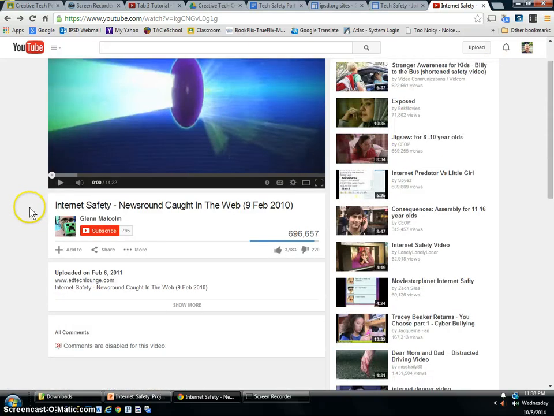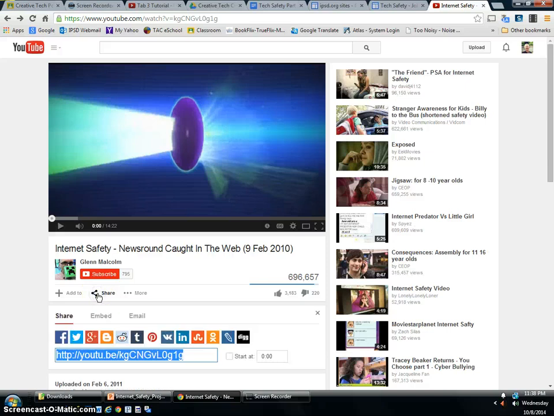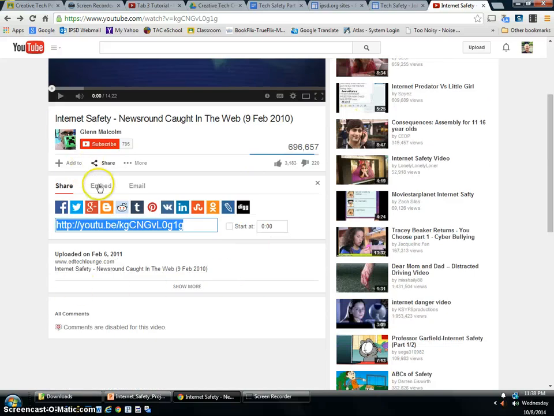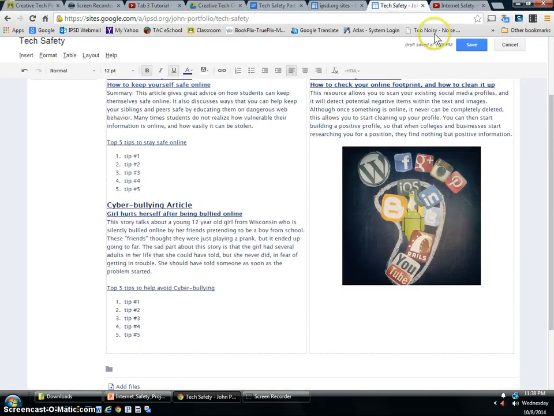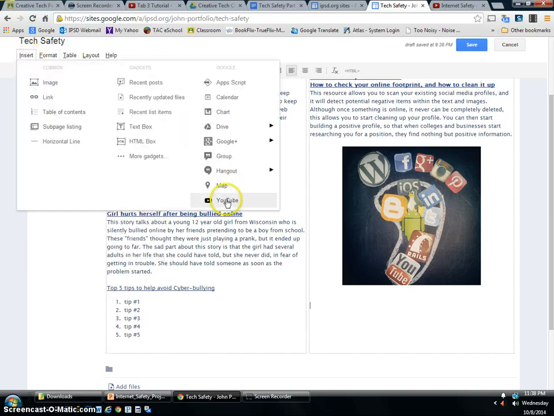But the key to this is you need to get what's called the Embed Code. Now on YouTube, it's easy. You simply click right here where it says Share, and you can actually see a little button here that says Embed. Now, it's a little bit different when it's on YouTube, because YouTube allows you to just simply copy and paste this web address. And since YouTube is owned by Google, if I go back to my tech safety, I can go ahead and insert, and it actually has a specific insert option for YouTube.